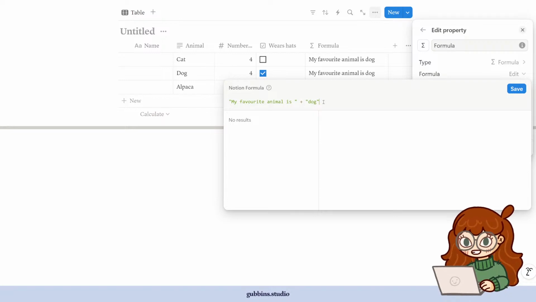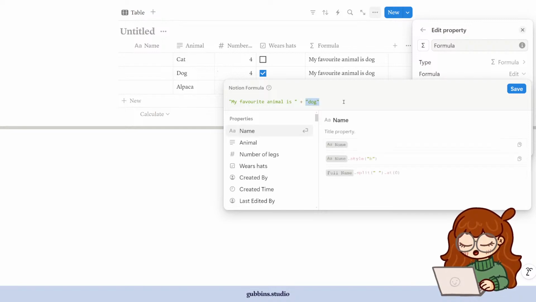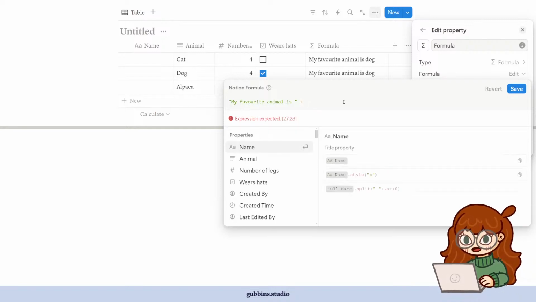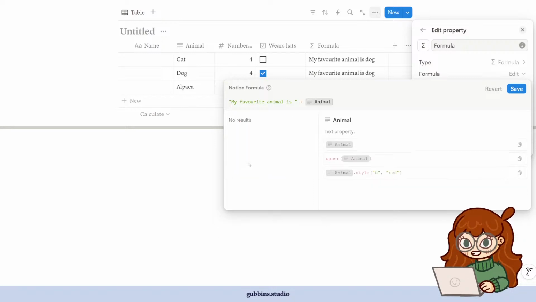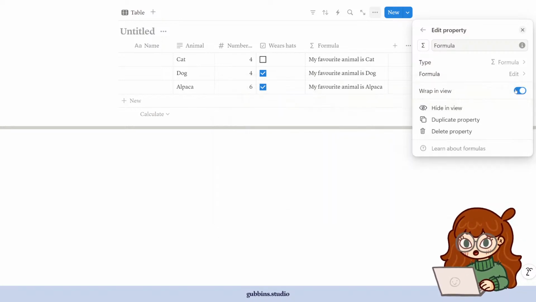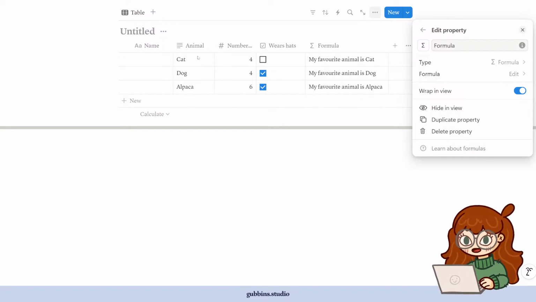But then let's say your favorite animal isn't dog. You want to read whatever was put into the table over here. So here, instead of having that text, you can pull in the property of animal because it is also text. My favorite animal is animal, save, and then that will pull in the thing that we added into this table before.